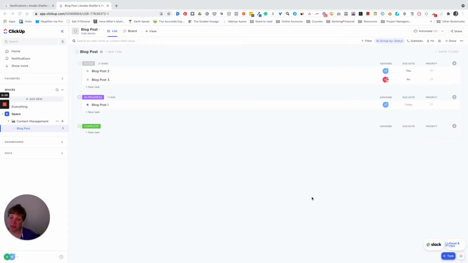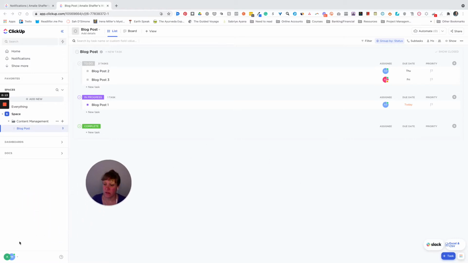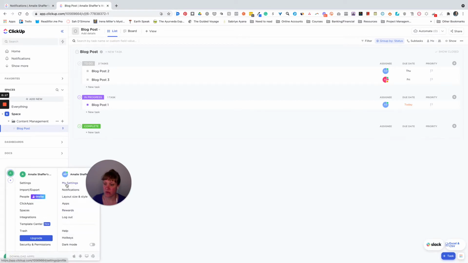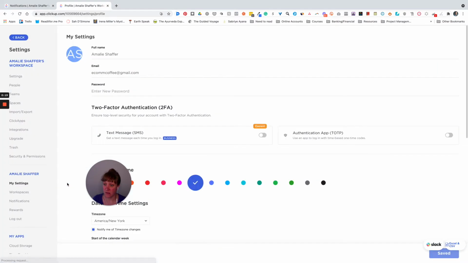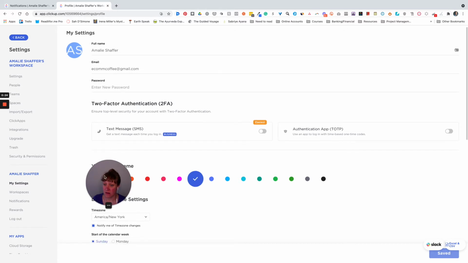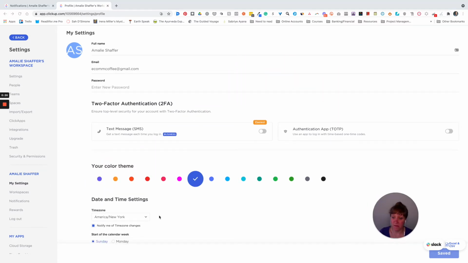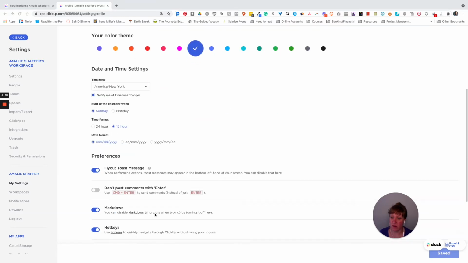I am with Systematic Excellence Consulting, and today I'm going to go over dark mode and how to set that for your ClickUp account. So all you do is come down here to the circles. We're going to go to my settings, and hold on, sorry, my face is in the way. Go down here under preferences.